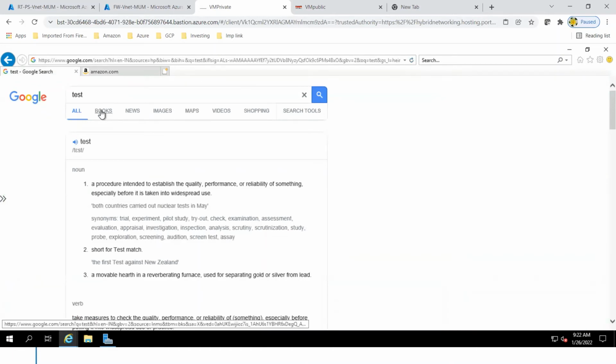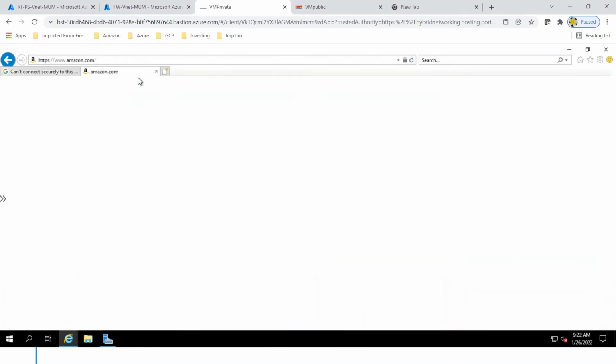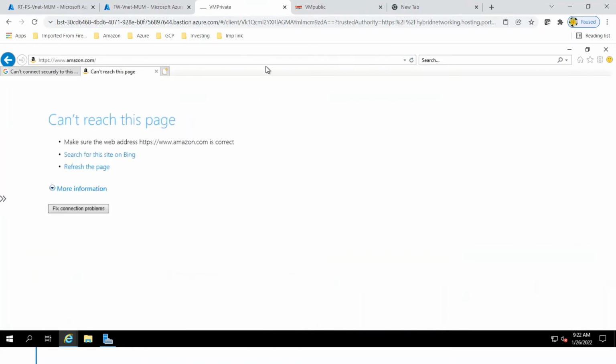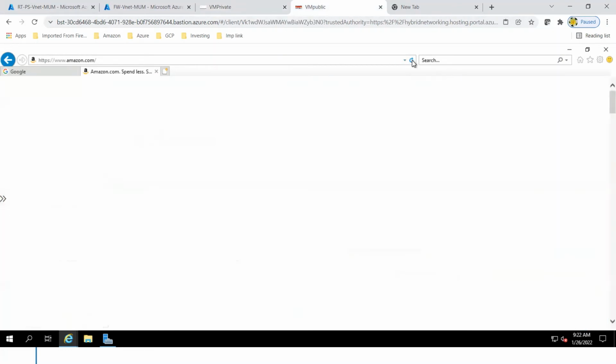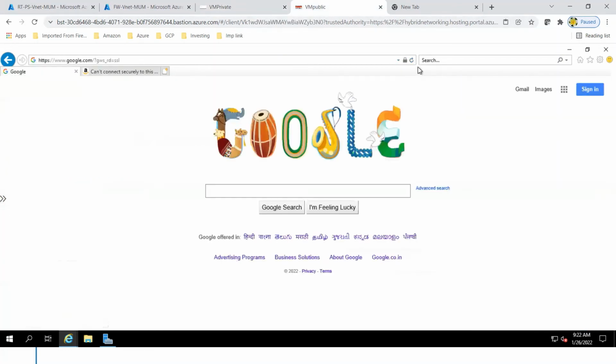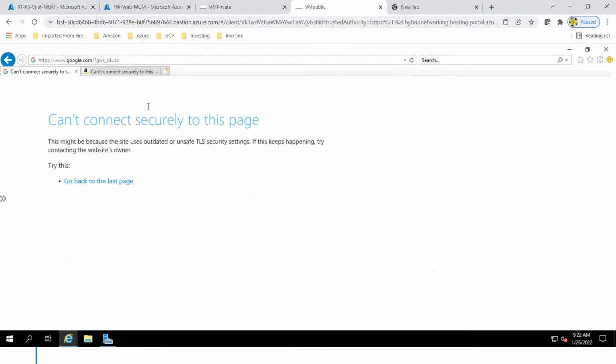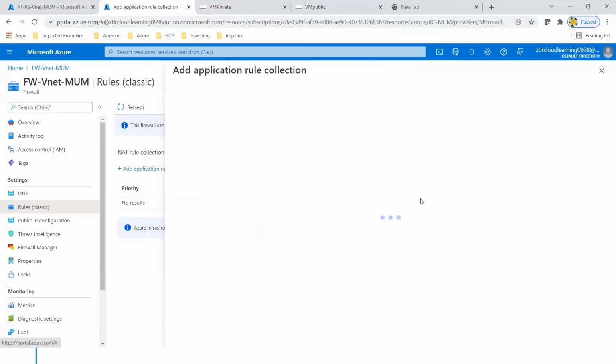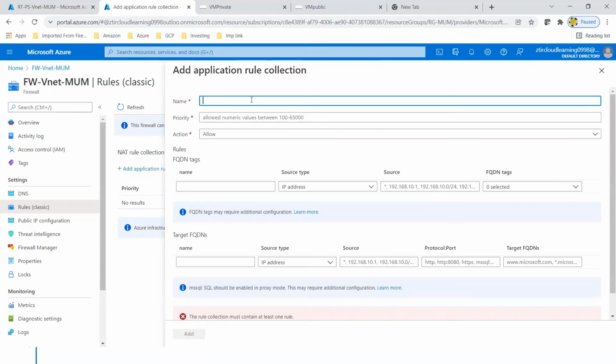So if we access this, yes. So this is blocked. Internet is blocked on the private. So this is our private VM. So if we refresh on public instance, public VM, that is again blocked. So now traffic is routing through the firewall. So let's create the application rule to allow internet access on the public VM.